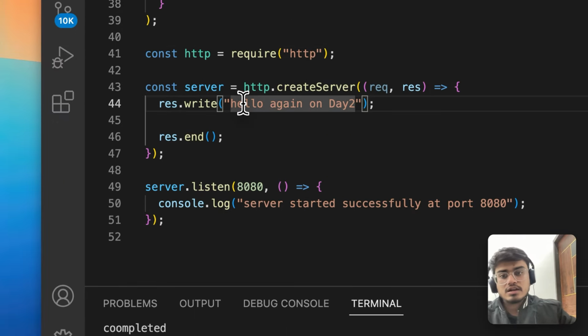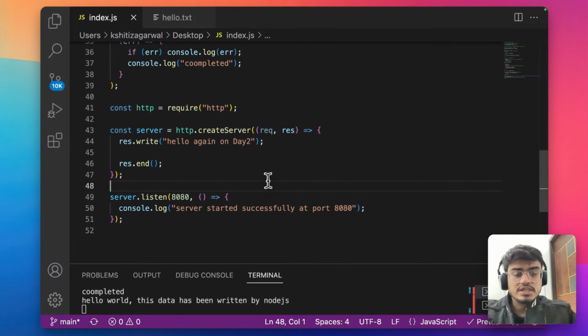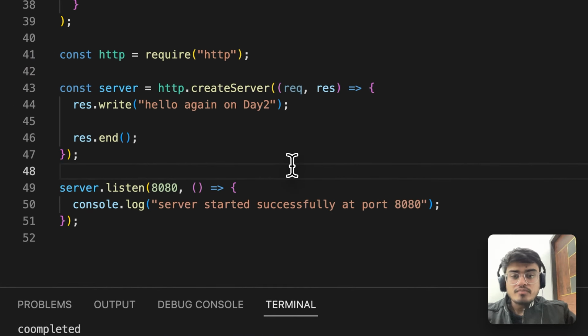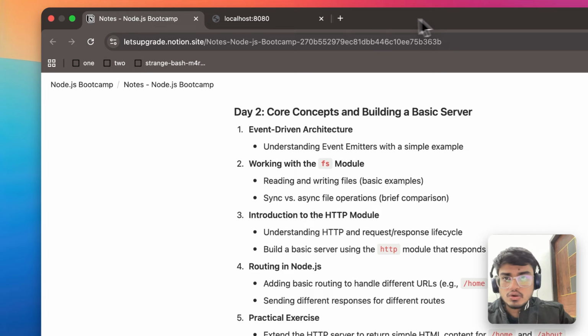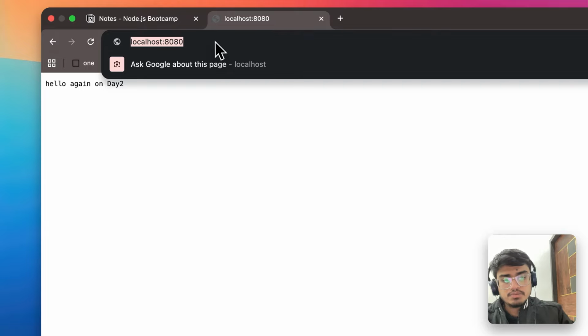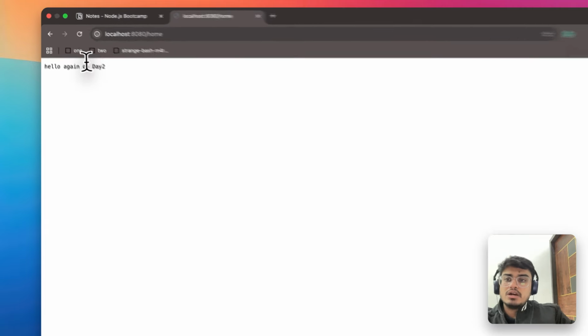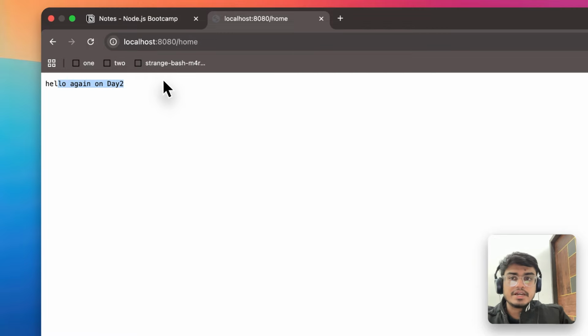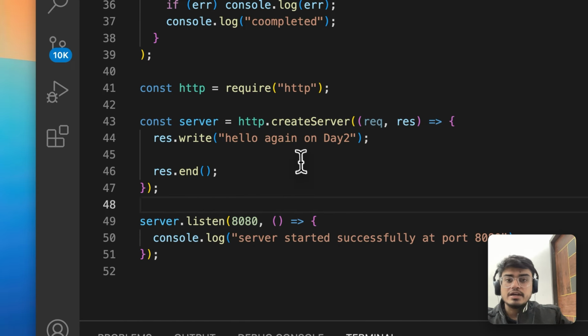So we can write something. So now let's come to routing using the HTTP module. How do we route on different paths? Right now, if I just simply go to localhost 8080, you get hello again on day 2. But now let's say I want to go to home and print some other data on home, but you see the same data is getting printed on the home route also, right? So for different routes, how can you handle different data?